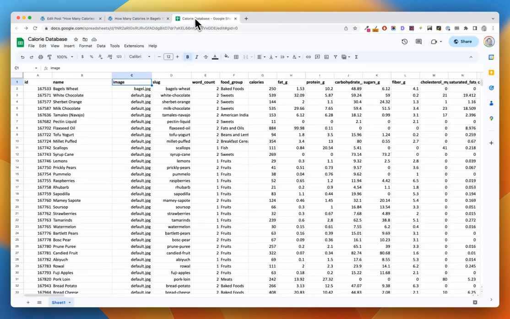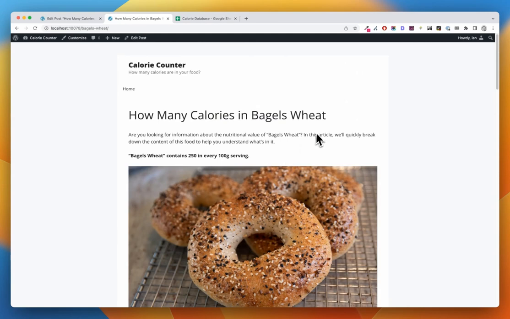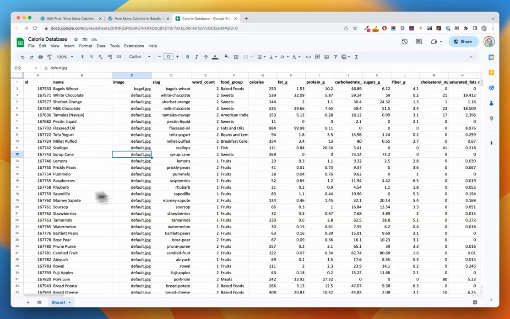So then you can work on this and update these images and upload them to WordPress, and each page will display the image as long as it's uploaded from this column. And that's pretty much it. That's how you could build it on the fly. If we update the sheet, any of these values here will get automatically updated. It won't need to rerun an import like it does with WP All Import.